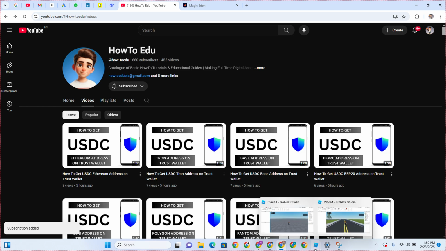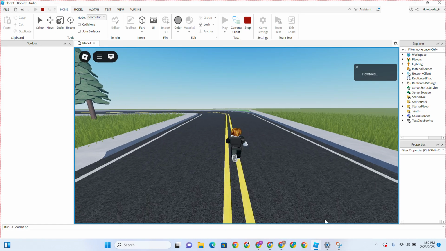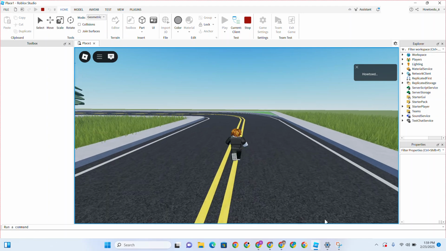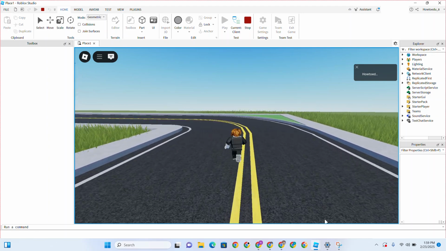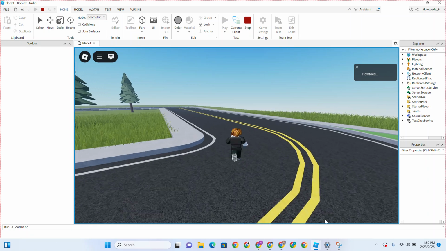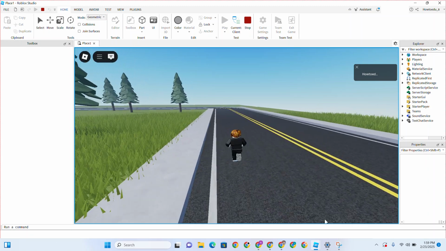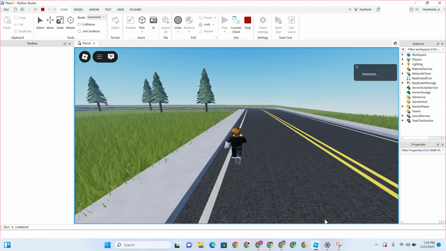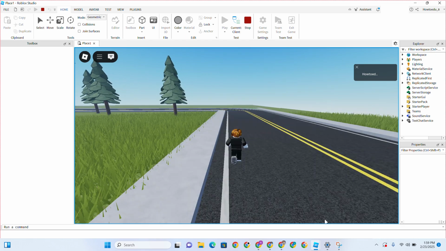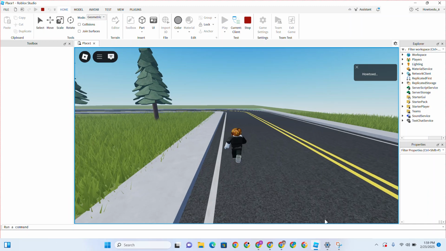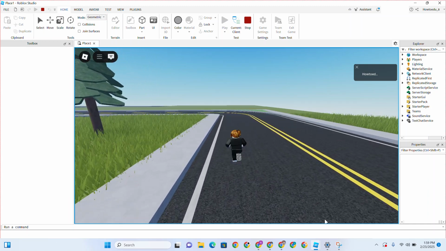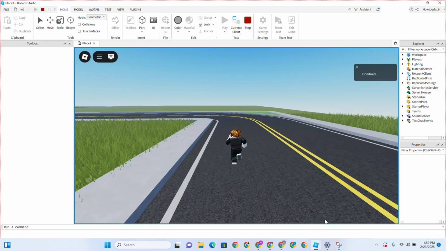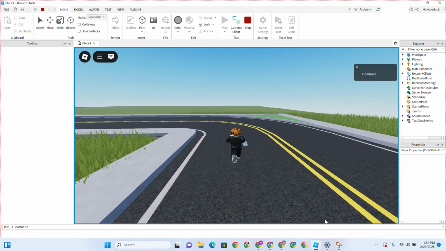Right here on my Roblox, you can see I'm moving freely, I'm running freely, right? For you to be able to run on your Roblox, you're going to be using the W button on your keyboard. The W button allows you to gradually move your Roblox, right? So you're going to press on the W and it's going to be moving gradually. So this is basically how you can move, how you can run on Roblox.